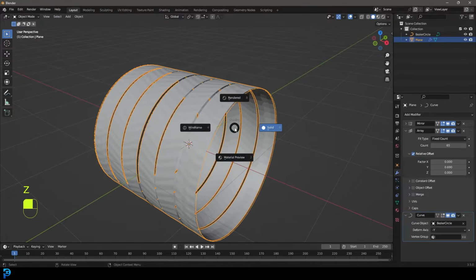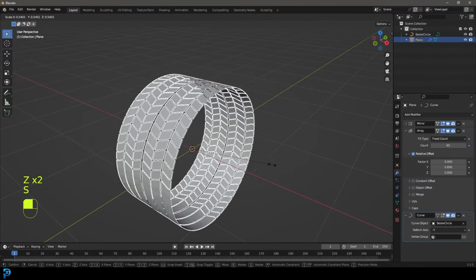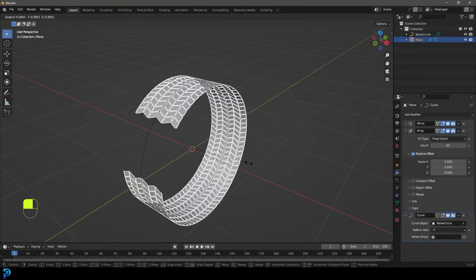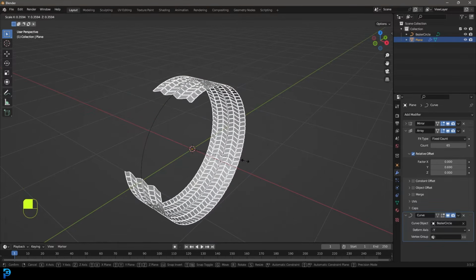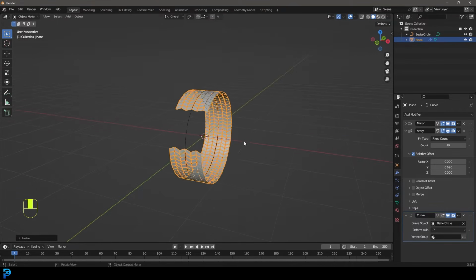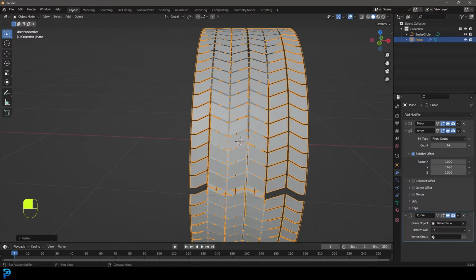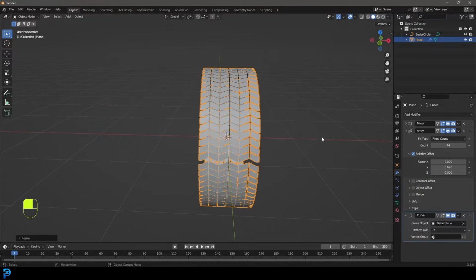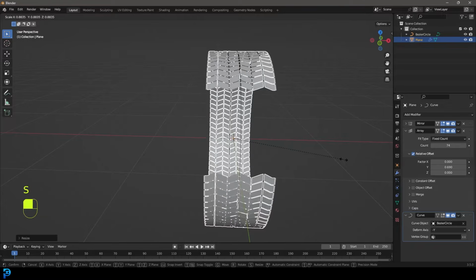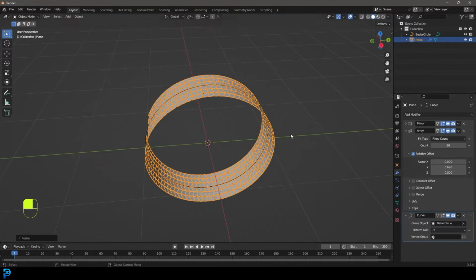So what we have to do here is, this is kind of all overlapping. So what we're going to do is just go S, and we're going to scale this down, and we're going to scale it. Let's go about this much, like that. And then we're going to come here and increase the segments a little bit more, just till things look right. If you want this wheel to be wide, you can leave it like this. I'm going to scale mine down just a bit more, like that, and then increase the segments to whatever it needs to be.